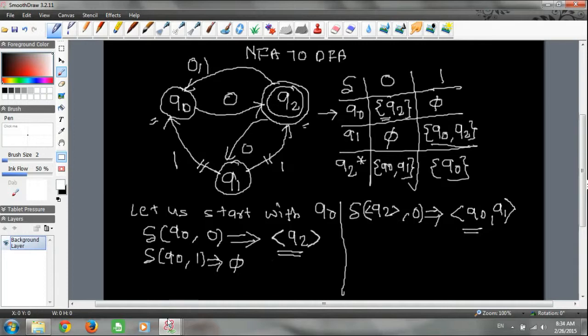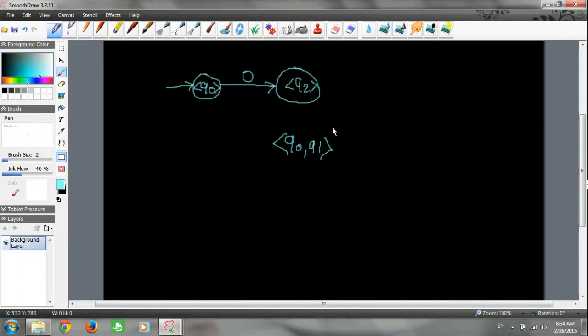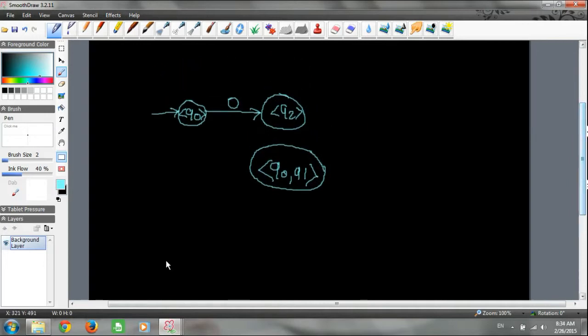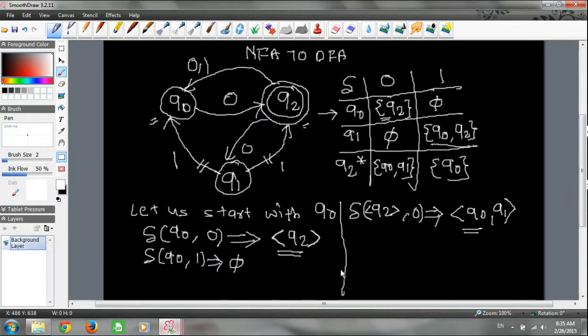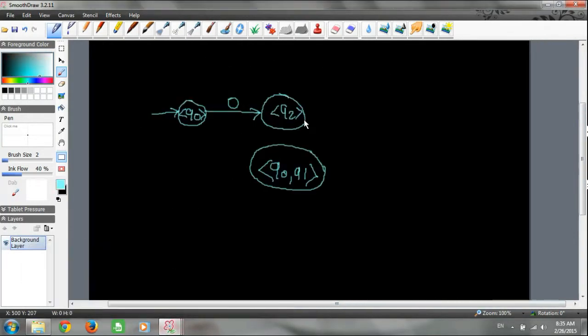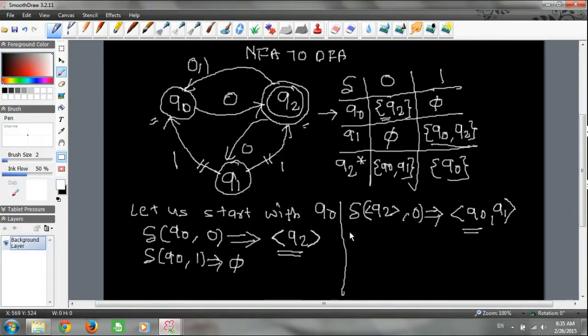Okay, let's see Q0 Q1. Let's show that as a newly generated state, like this. Okay, let us take our next step.